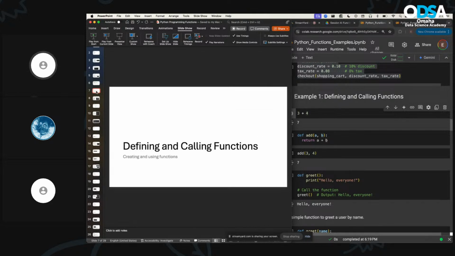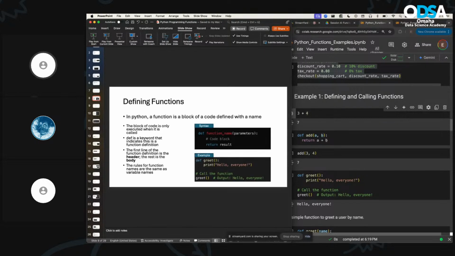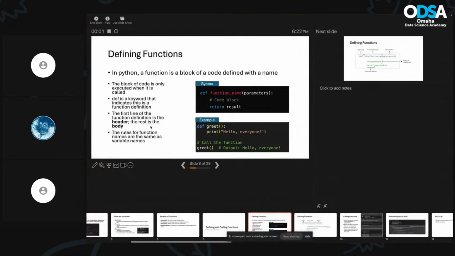Let's start looking at how to create and use these functions. I'm going to introduce two terms here, which is defining, or the definition of a function, and calling the functions. So in Python, a function is a block of code that is defined with a name. So we have this presenter view here.